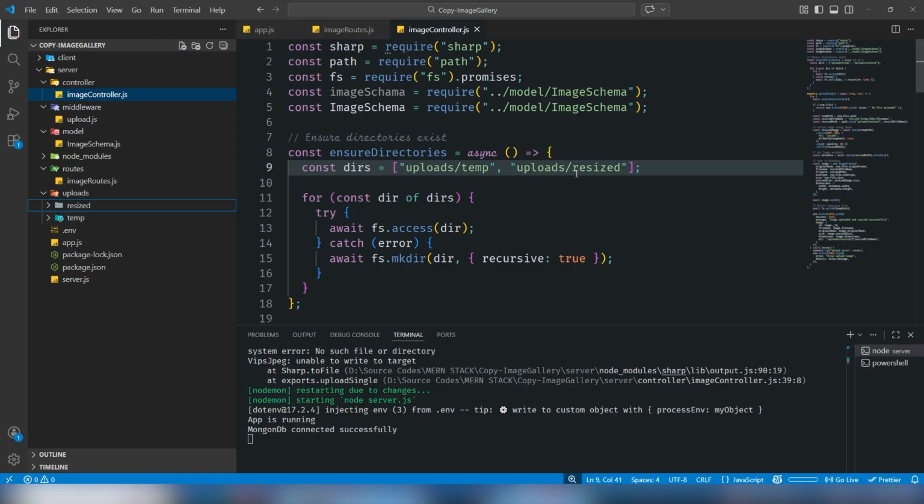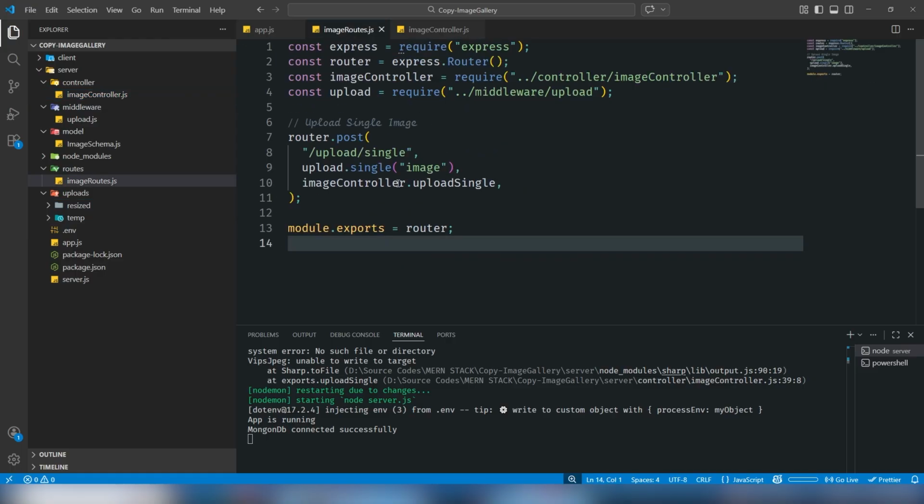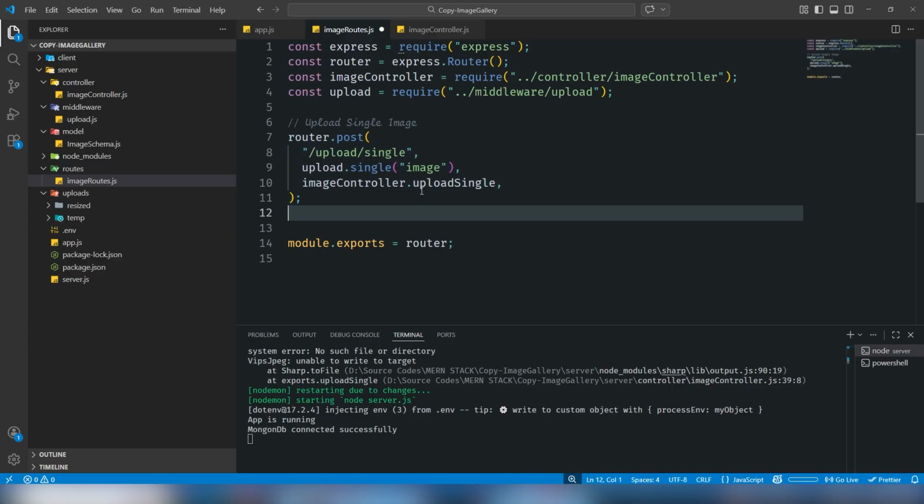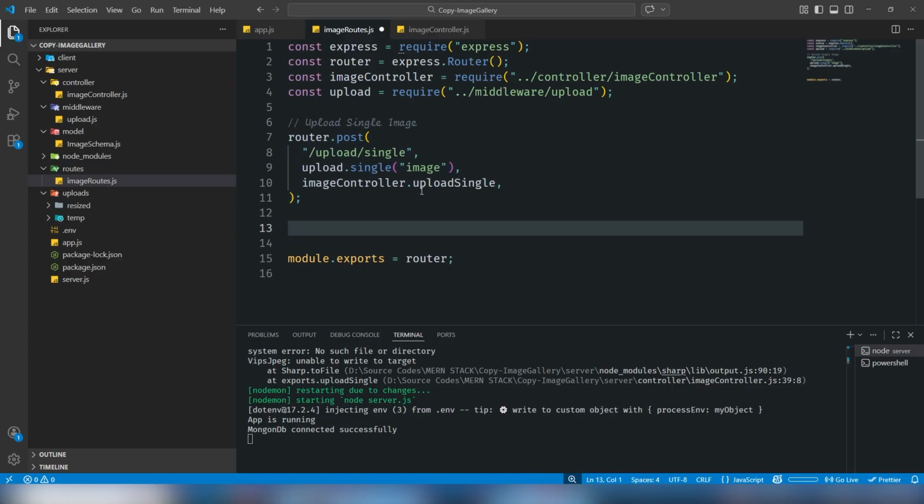So we have successfully designed our first API, which is single upload. But we need to create another API which handles multiple images, and also the user will delete the image by clicking the delete button. So we can create more than 3 APIs which are used to get the data, meaning get the images, delete the image, and also upload the multiple images.